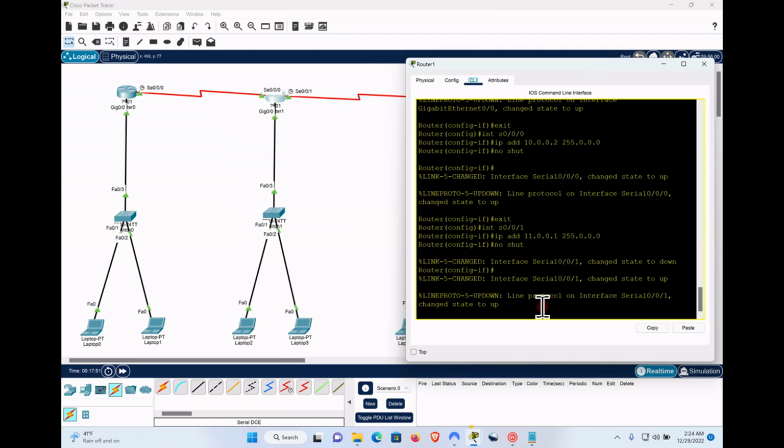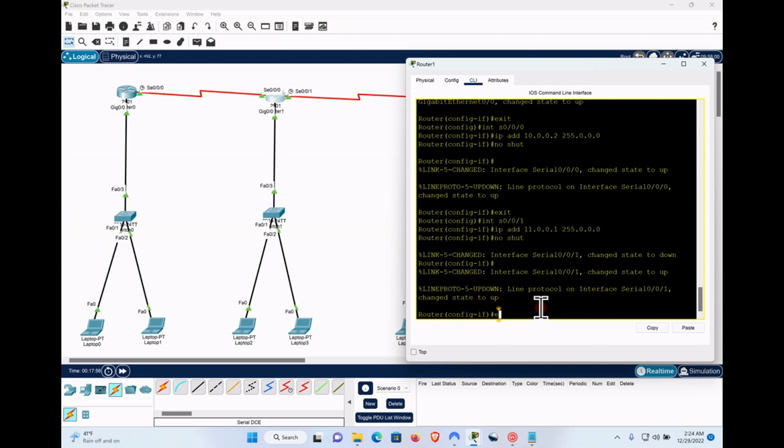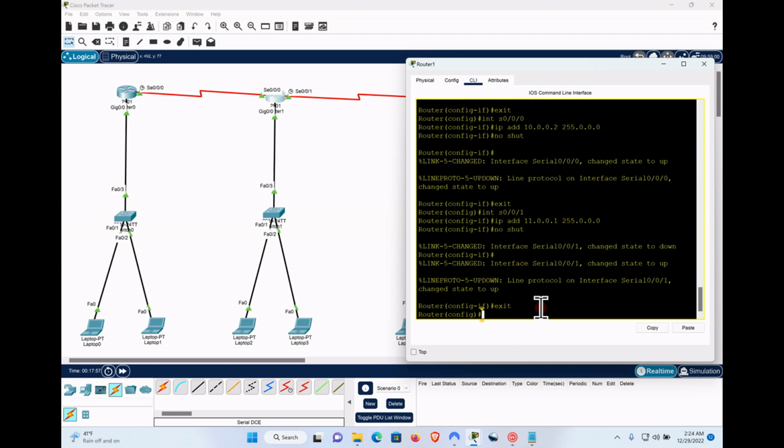So we then establish the route for it as well. First we exit the global configuration mode, and then we enter this network. IP route 192.168.1.0, which is the whole network, and then we enter the subnet mask, and then the next hop.